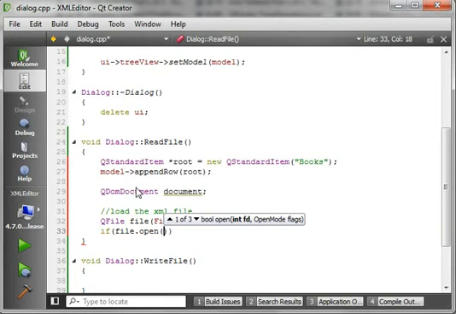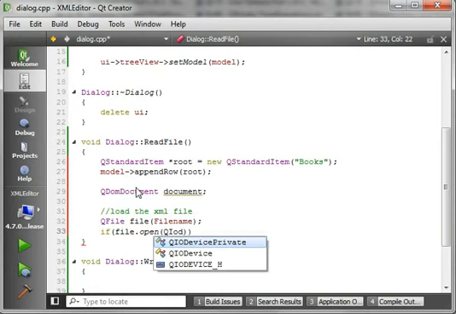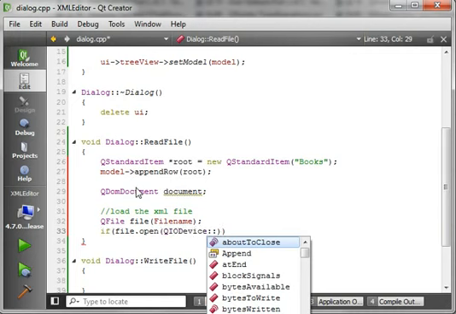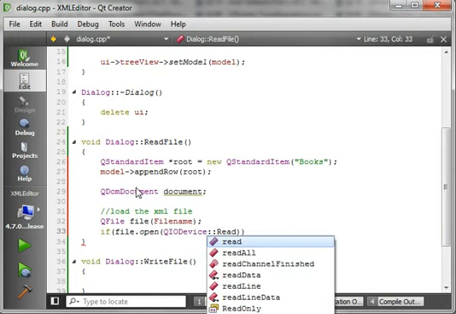And here's the fun part. QIODevice, you're remembering some of the stuff. Remember, you can press Control Space to bring up the IntelliSense. So we get QIODevice, hit tab, colon, colon, and then you just do ReadOnly.